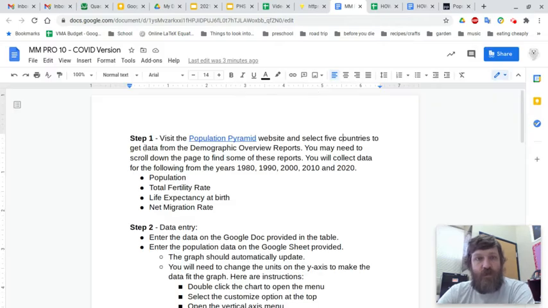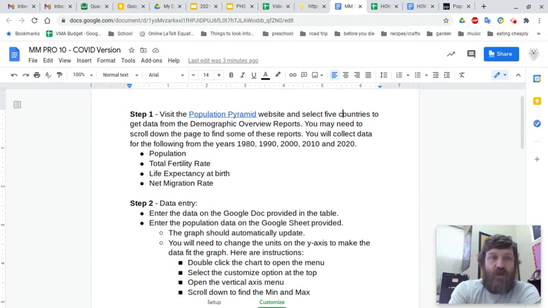It says here, visit population pyramid and select 5 countries to get data from the demographic overview reports. You will need to scroll down the page to find some of these reports. You will collect data for the years 1980, 1990, 2000, 2010, 2020, and then you have 4 items you're going to do. We're going to focus on the population part for now.